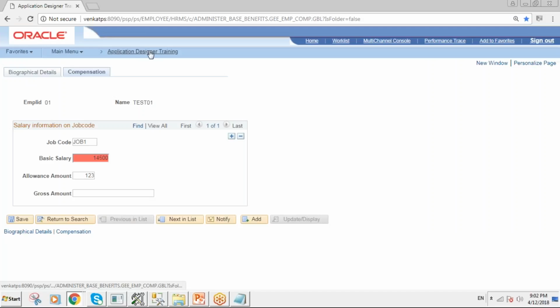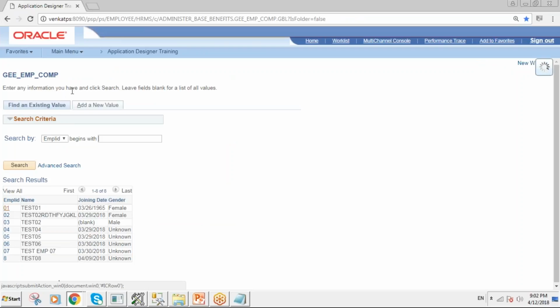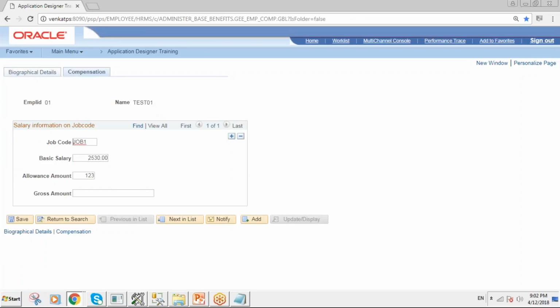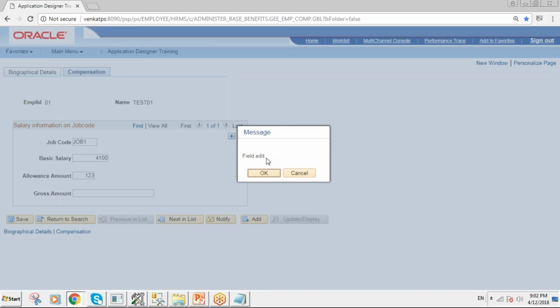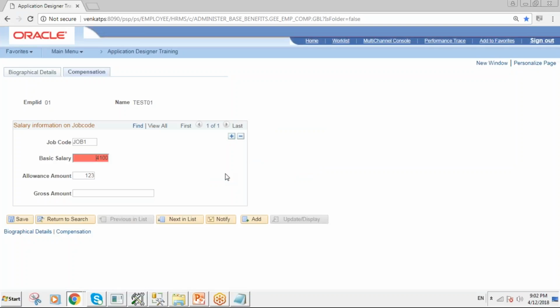Now I'm coming back to my component. Let's try to do the same transaction again. 4,100. We all know it's less than 5,000. Tab out. Field edit is firing. Please enter basic salary greater than or equals to 5,000. There are no further win messages. Field change win messages are not firing. Why? Because in the field edit itself, you're restricting the user by populating an error message.